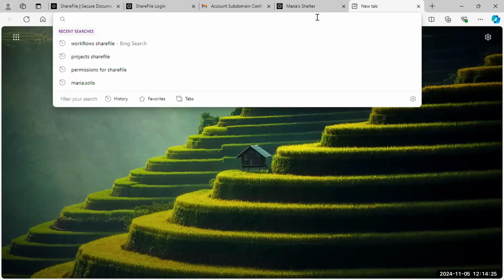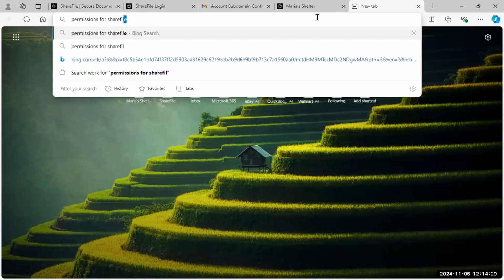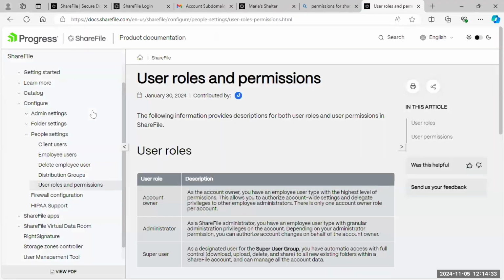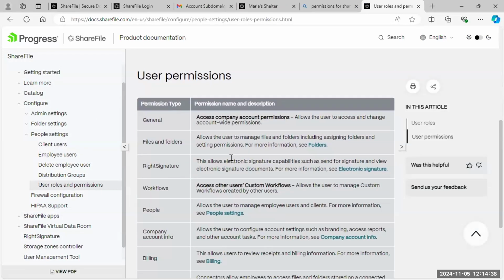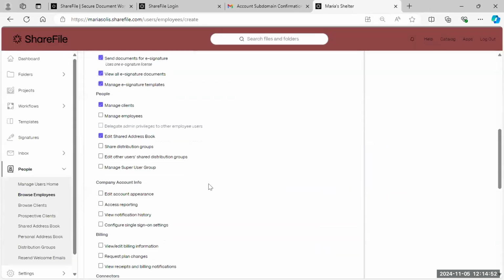So if you go to Google and just type permissions for ShareFile, you're going to see this documentation where you can see all the different types of permissions and what they mean. So if you're not clear on something, you can review this information, and this is going to give you a quick explanation of what that permission is going to do. Let me go back and let's move forward.